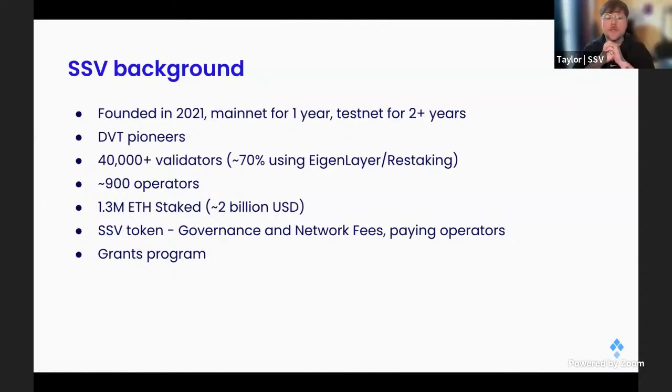So SSV ourselves, we founded in 2021, been in mainnet for around 1 year, and we've been in testnet for 2 years. So that technology that I was talking about in the previous slide, DVT, we are the pioneers of that. We have been there since the very start. SSV actually stands for Secret Shared Validators, which was the original name of DVT, but it got changed a little bit.